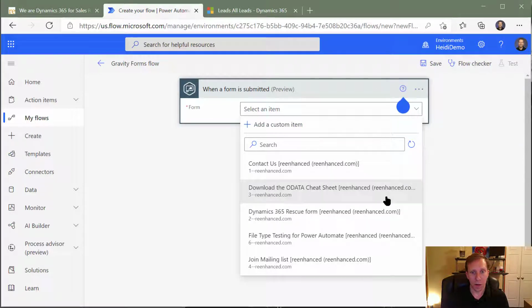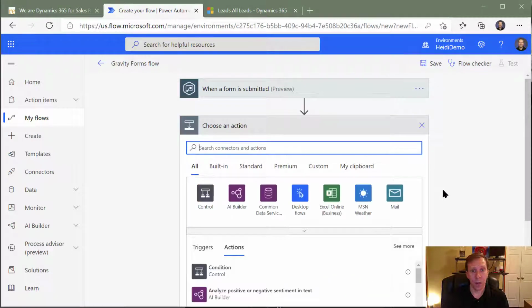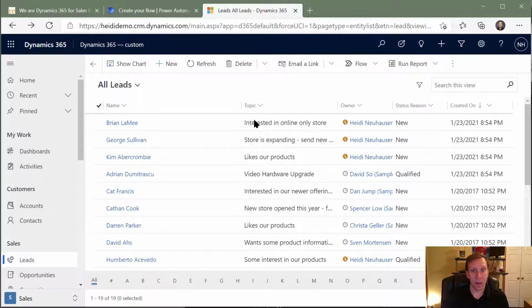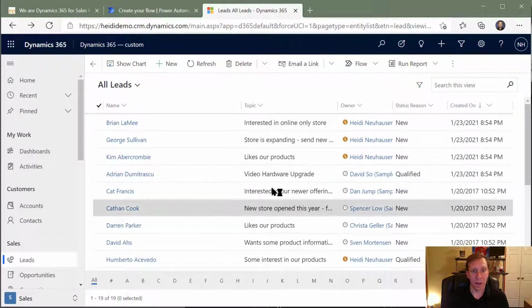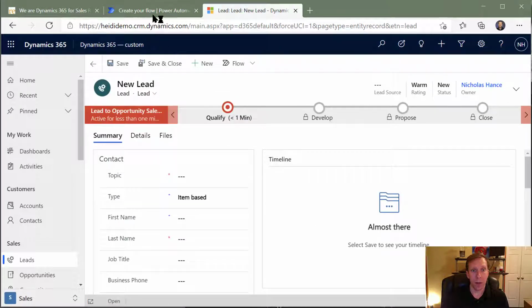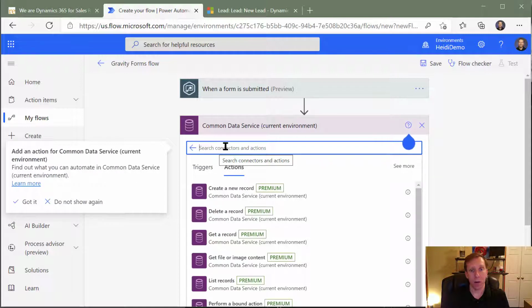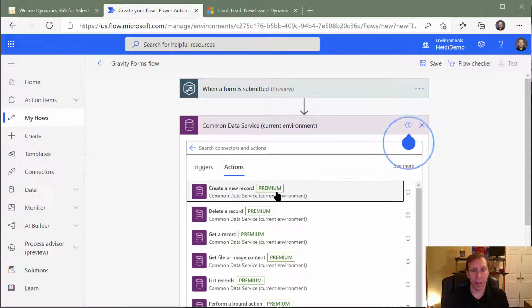This one is called the Dynamics 365 Rescue Form, so we'll grab that one, and then we're going to do a new step here. The next step is over here. This is our leads, and we're going to make a new one. To do that, we need to connect to Common Data Service, which is the back end for all of Dynamics 365, and create a new record.